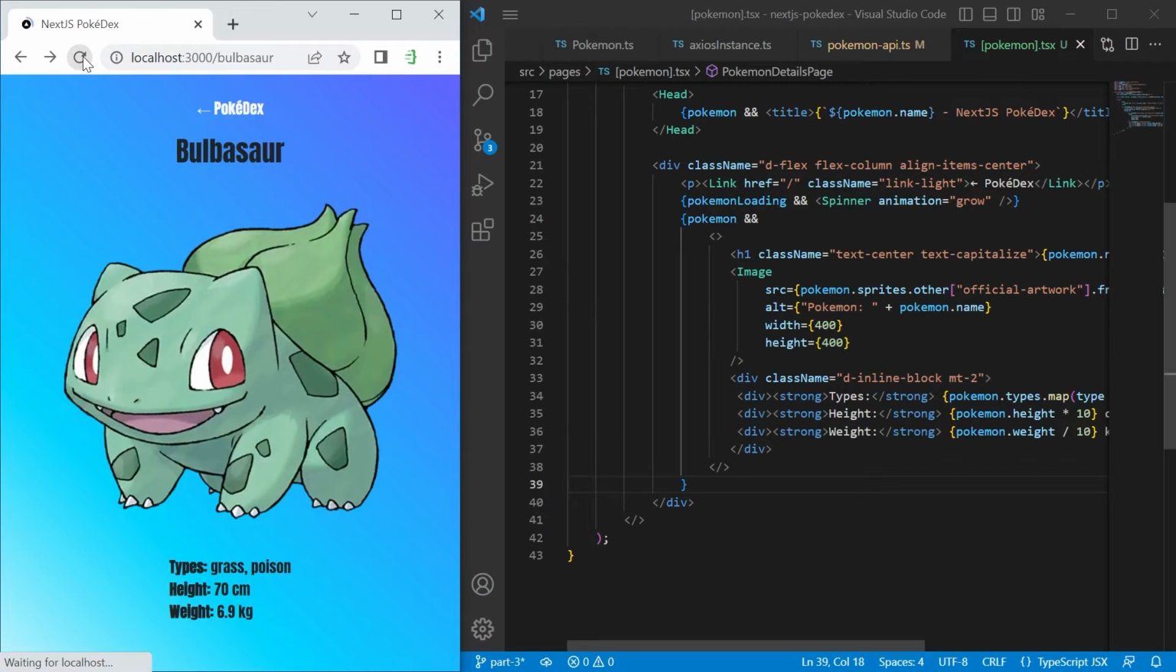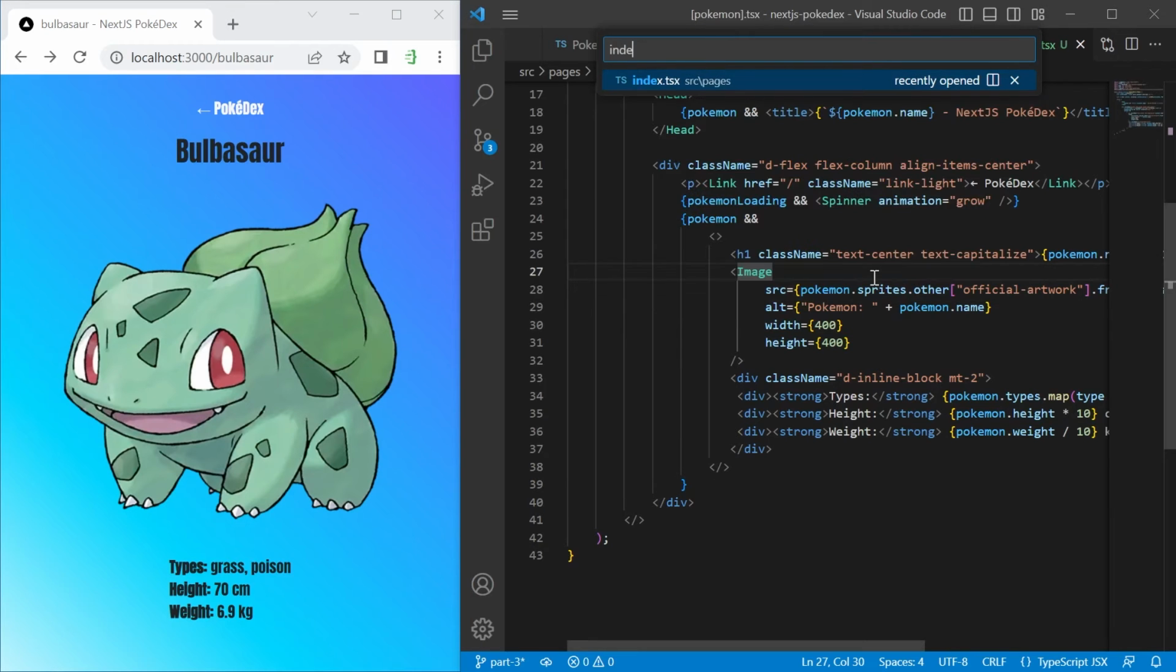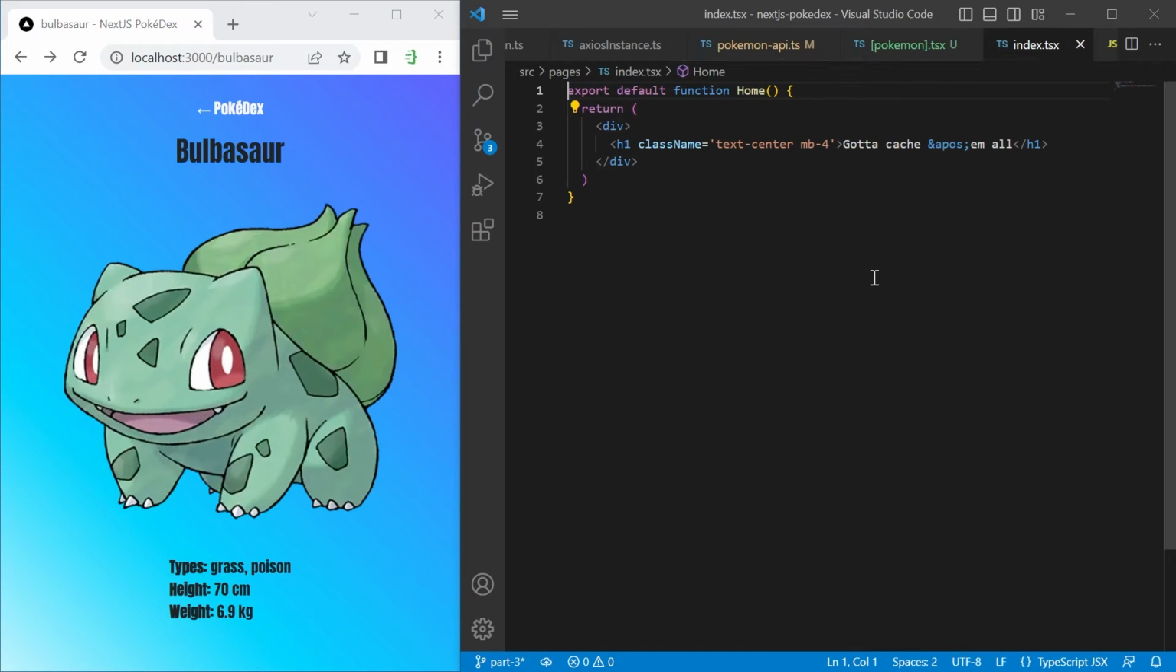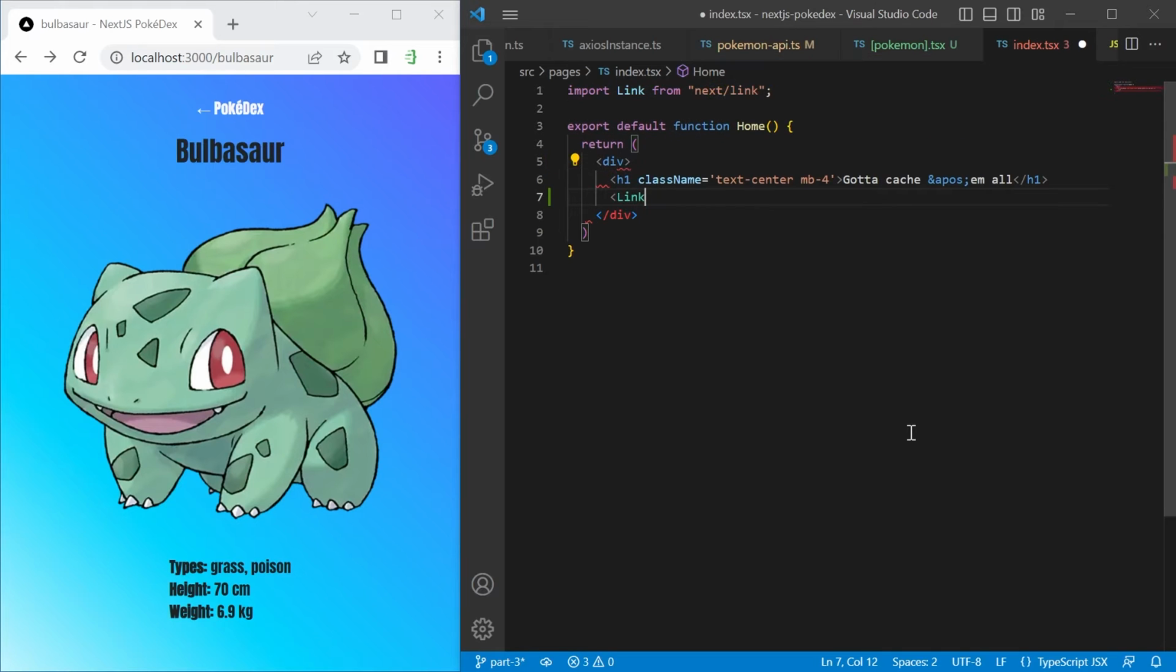Of course, when we refresh the page, the cache is cleared and we load the Pokemon from scratch. To see that caching actually works, we can go into the index.tsx file, so the front page. Later we will render our full list of Pokemons here, but for now we will just put a link to Bulbasaur here. Because this way we can navigate between the front page and Bulbasaur's detail page without clearing the cache, and then we can see that the data is actually there immediately. So here I put another Next Link. Again, it's important that you actually use the Next Link.